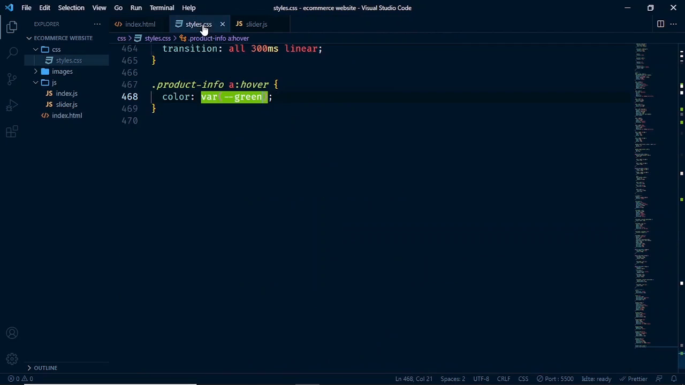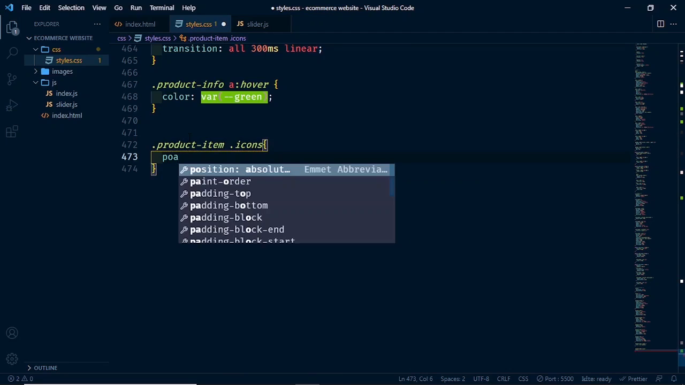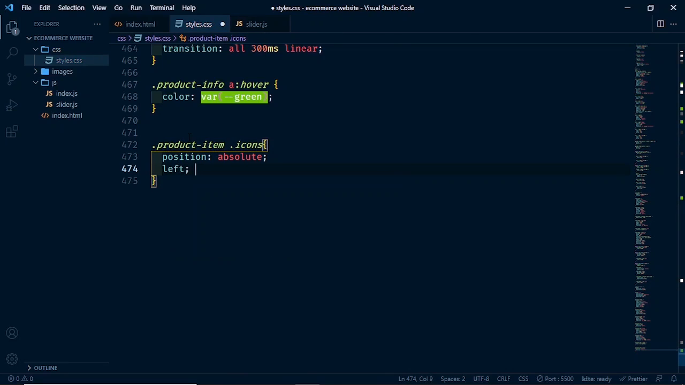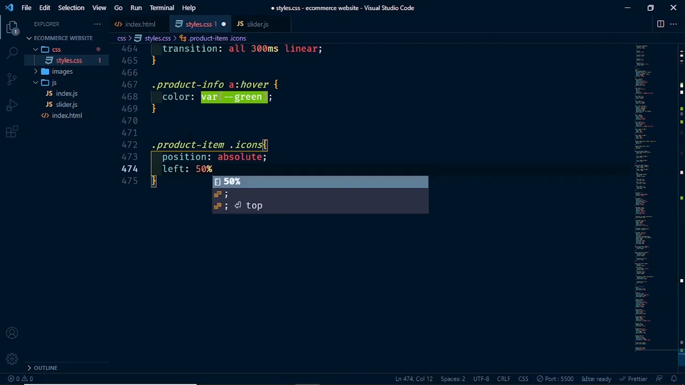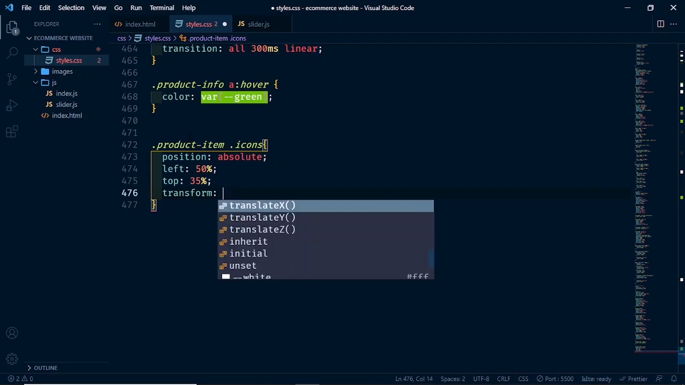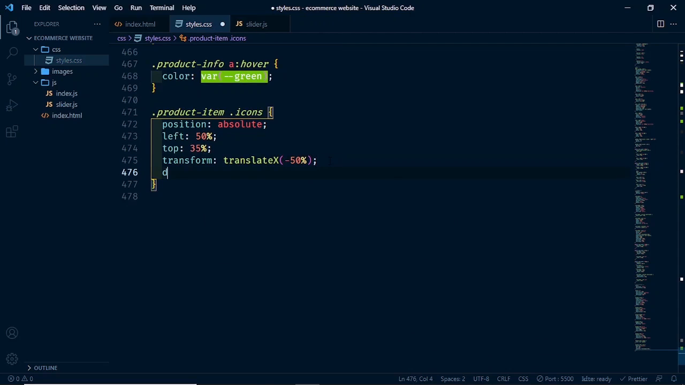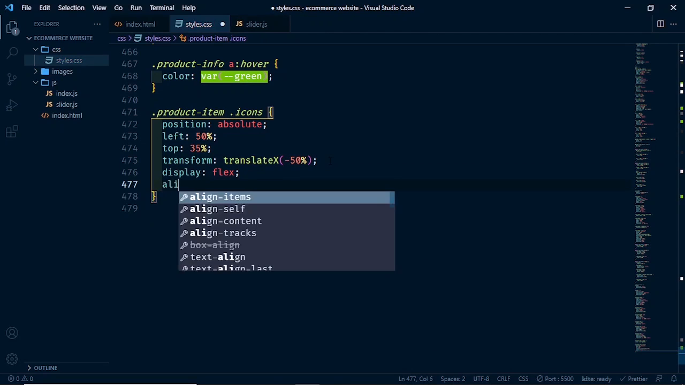Let's go to our styles.css, and let's start with product-item. We want icons, position to be absolute, left should be 50%. Let's give it top of 35%. Transform translateX should be negative 50%. Also, let's set display to flex, align items to center.